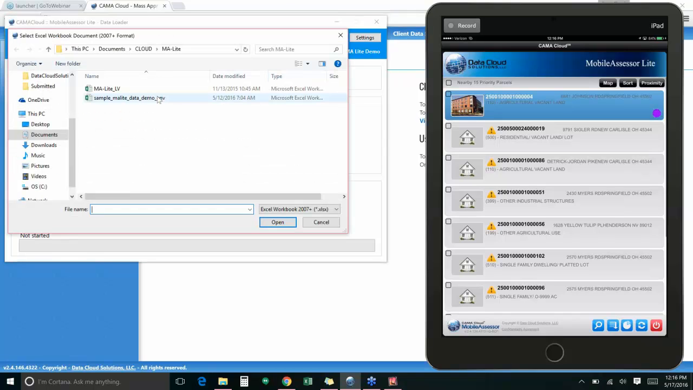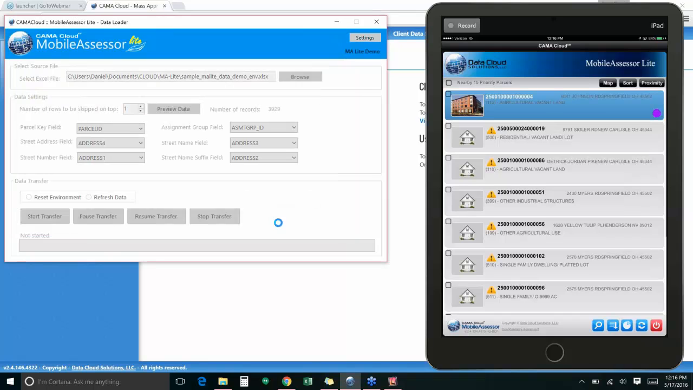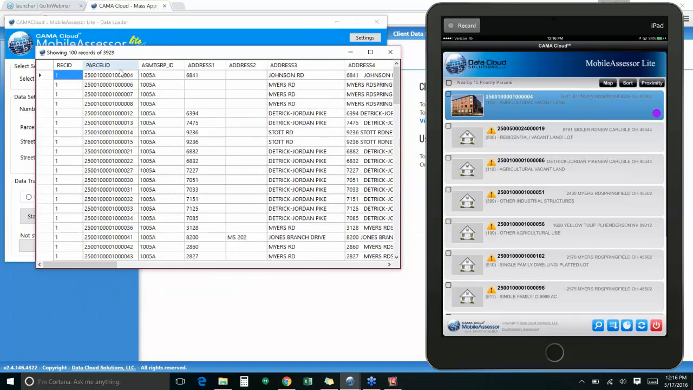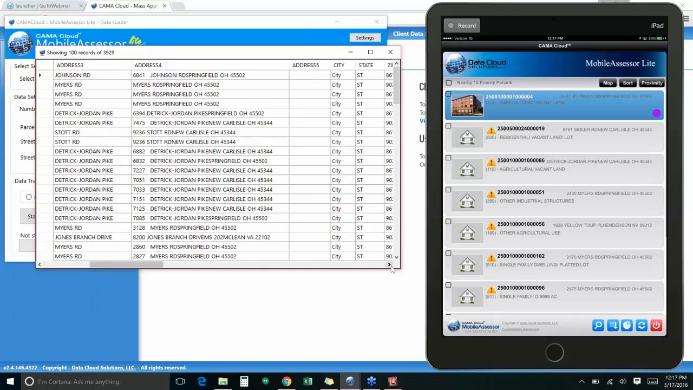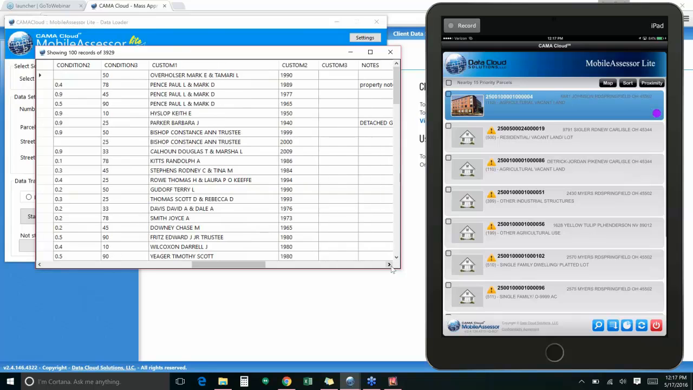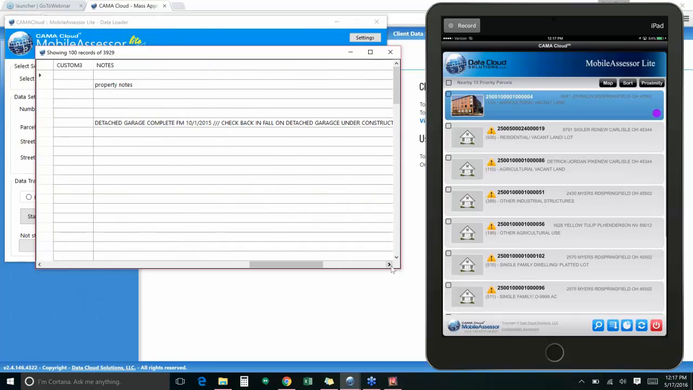You simply click the Browse button. You would select just an Excel file. And there's a Preview Data button here. You can open that up, and I'll let you see what's inside that Excel file. It's just a list of parcel IDs, a neighborhood number, or assignment group, however you would want to divide up your work with the people that would be working in the field. And various different address fields for this demo so that they can do some address verification. Condition, looks like a couple of custom fields like year built, and some notes.